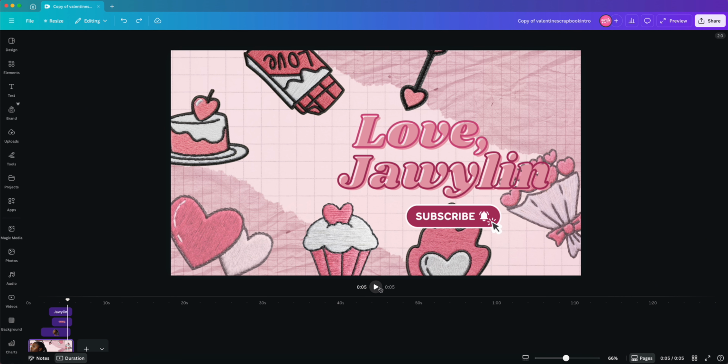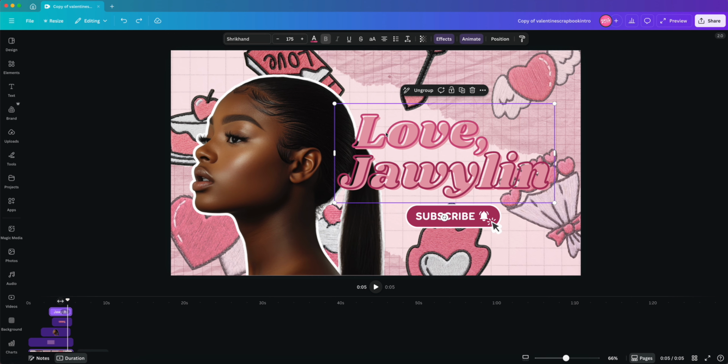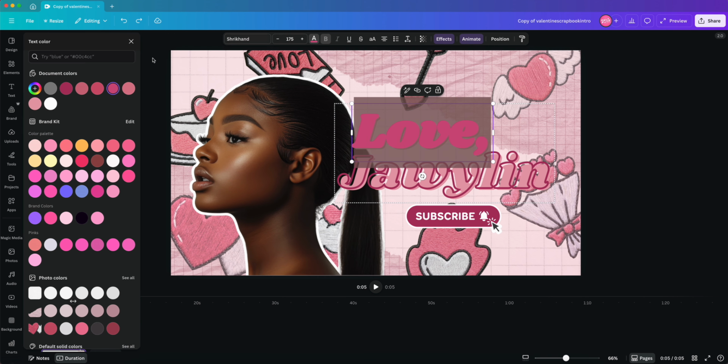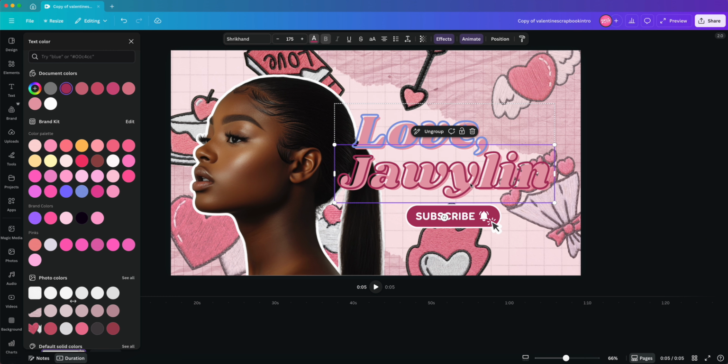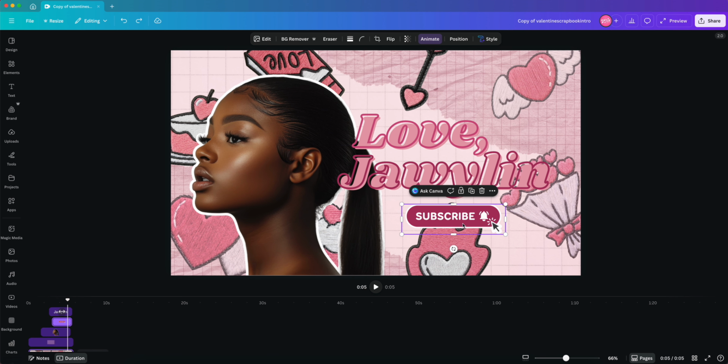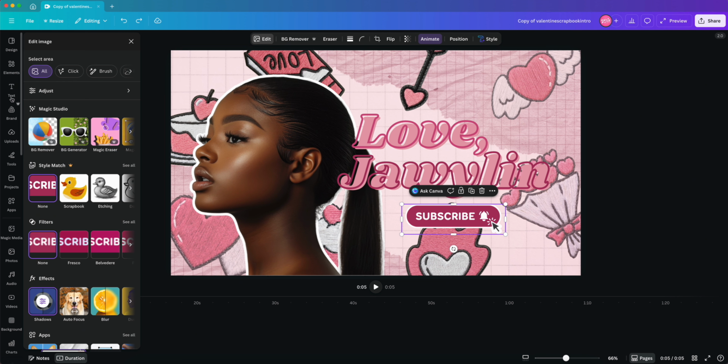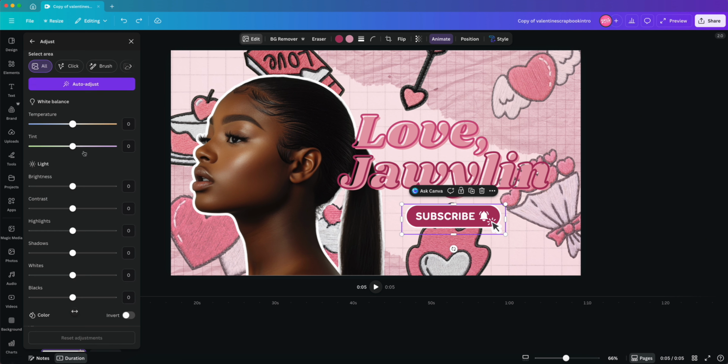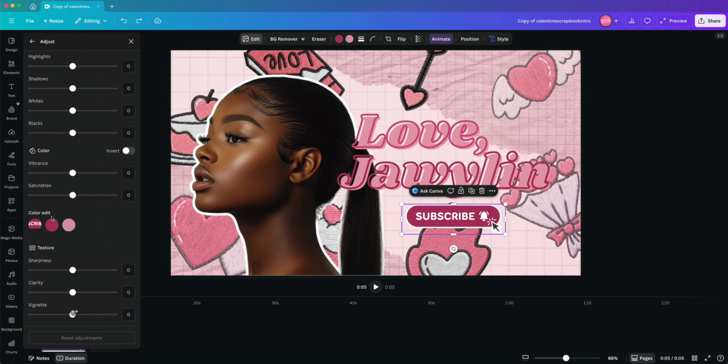If pink isn't your color, I'll show you how to. Right here, you can change the color of the letter over here. Maybe you want to make it a blue or a purple. That works. You can even change the color of this one. You click on this, click on edit right here at the top toolbar. Click on adjust. If you scroll to the bottom, it says color edit right here. This section is where you can edit the color of your element if it doesn't show up here.